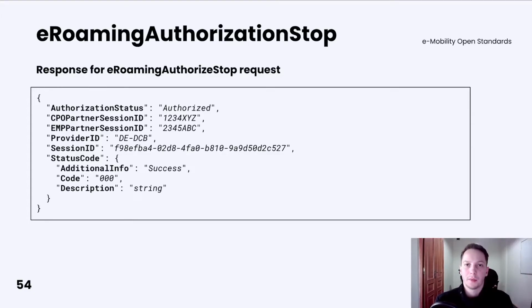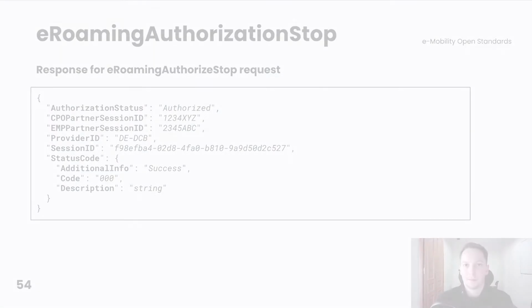eRoamingAuthorizationStop is a response for the eRoamingAuthorizeStop request. This message is very similar to an acknowledgement and also almost the same as the eRoamingAuthorizationStart message. The only difference between those two is that the eRoamingAuthorizationStop message does not include the AuthorizationStop identifications field.